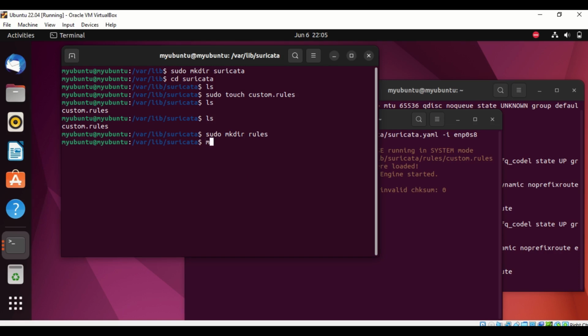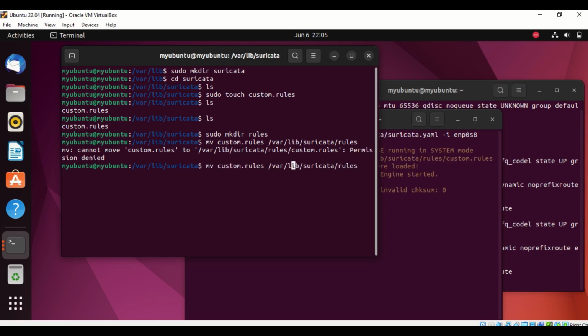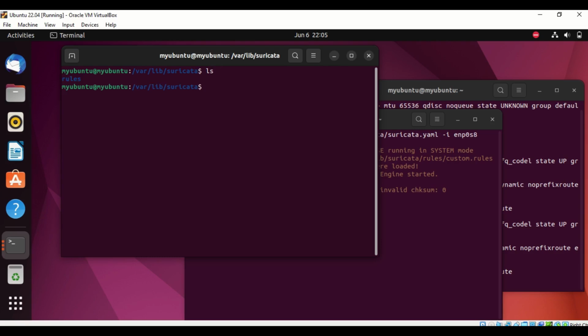Yeah, so in the rule files, you just have to move custom.rules and move it to the rules folder. Alright, so I'm just going to sudo it. Right. So when you run an ls now, we have a rules folder. If you view the content of the rules folder here, we have the custom.rules.